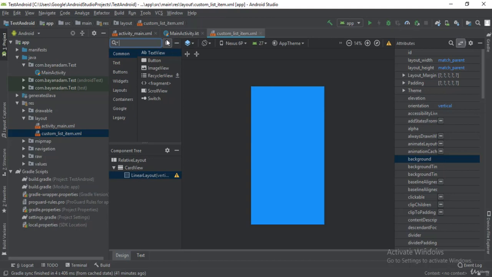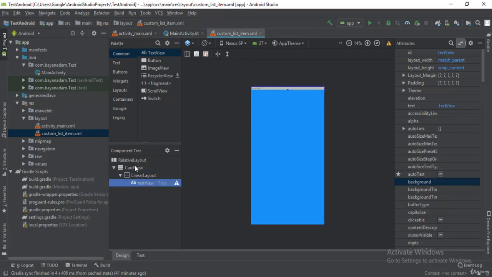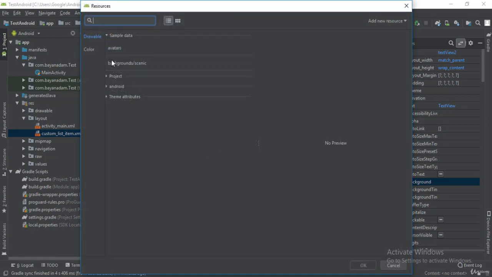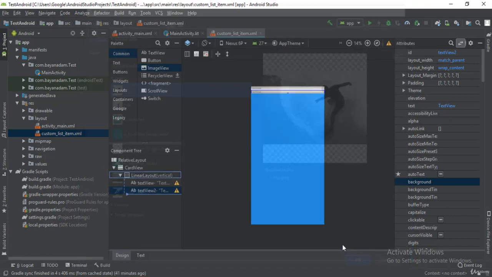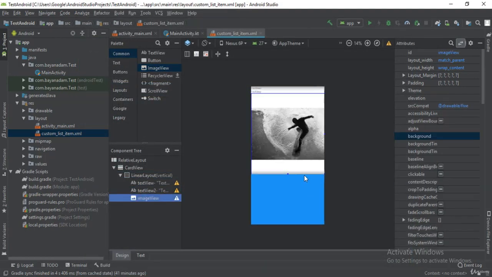So the first thing that we are going to add is a title. So I'm going to drag and drop a text view. And also I'm going to add a description, so I'm going to drag and drop another text view. Last but not least, let's drag and drop an image view, because maybe you are going to show an image, why not? So I'm going to drag and drop an image, and I'm going to choose, for example, this image. I'm going to hit OK. So ladies and gentlemen, as you can see, we have added everything successfully.